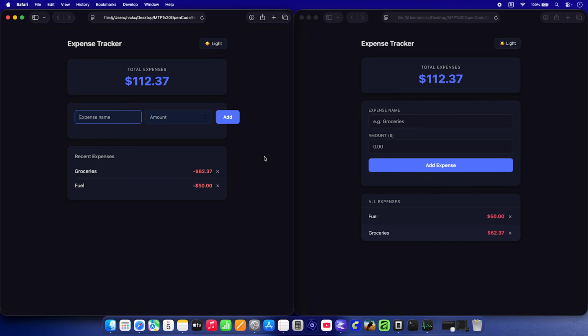So to sum up, I think MTP can only be a good thing. You can run the same model on the same hardware but get nearly twice the speed.